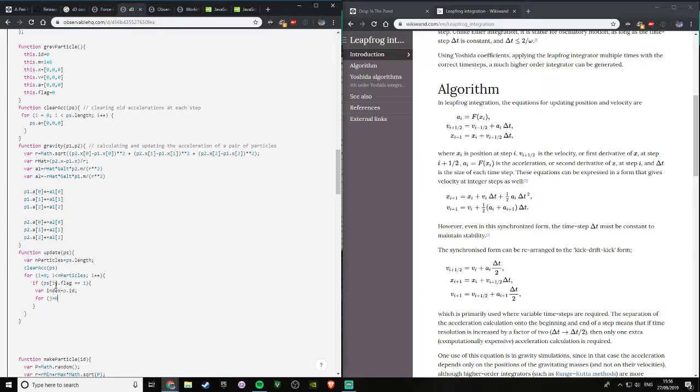j equals 0. No, not j equals 0, from j equals i index plus 1. So 2 n particles. So this is looping through all particles of higher number. Yeah, maybe I should try using alert. Where does alert come up? Does it like pop up or something? So I actually want to do gravity on these particles.